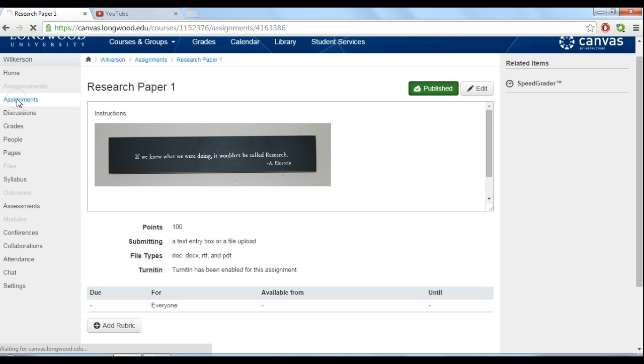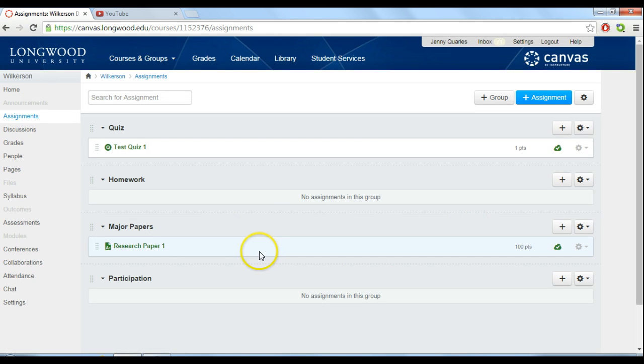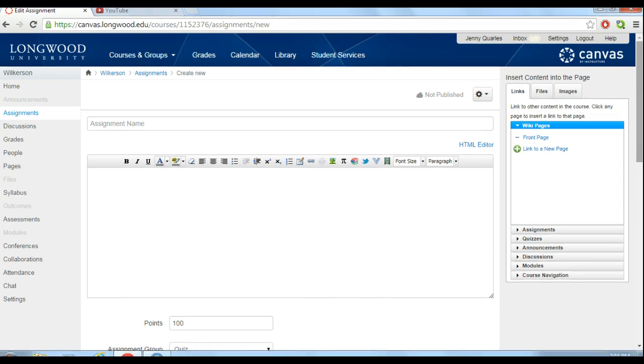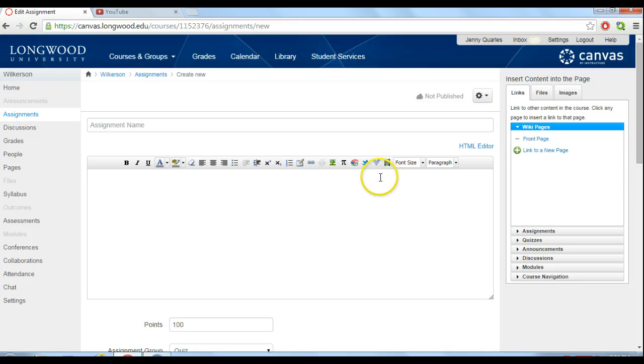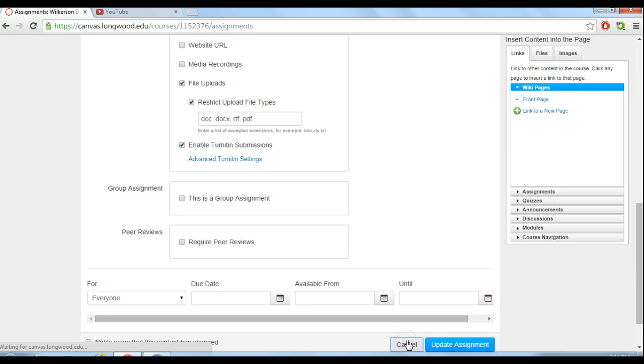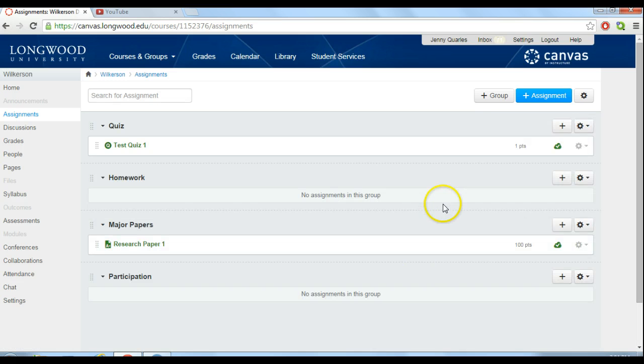If we go back to our assignments link on the left-hand side, you'll now see this Research Paper 1 is created and listed under this group of assignments. You can also, when adding an assignment, integrate other materials such as Twitter, or you can choose to make it a media file where students have to upload themselves talking or a video of themselves doing something. So you have a lot of options for how students can submit and turn in assignments. That is briefly how you can create assignment groups and assignments in Canvas.